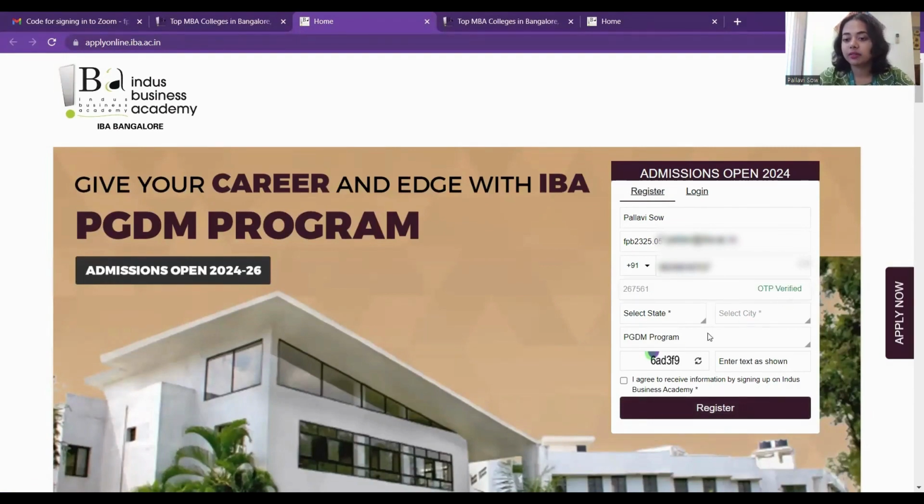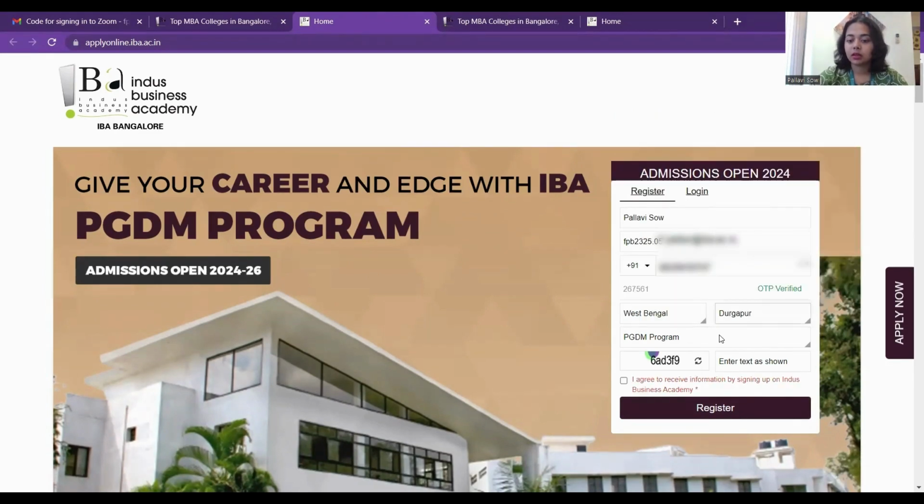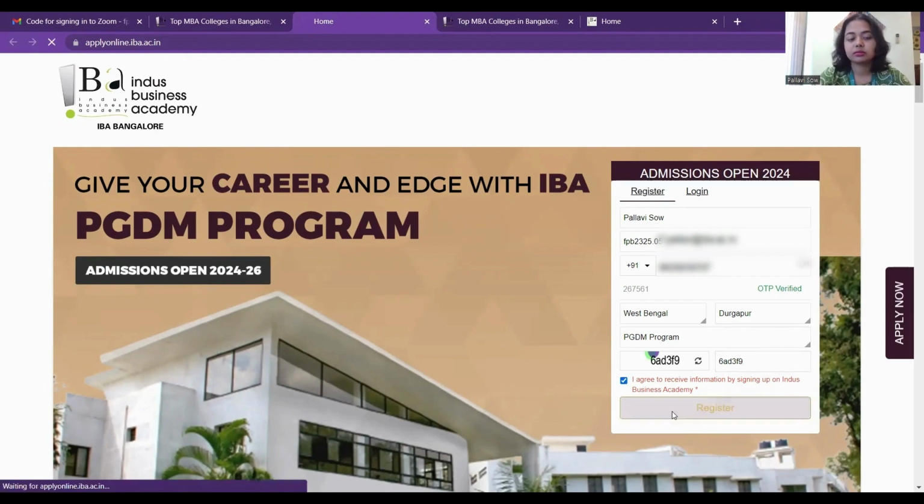So then the OTP is verified. Then you have to select the state you belong to, the city, and the PGDM program that you want to have. And then you have to copy the captcha as it's written. So I'll do that. And then I agree to receive information by signing up on Indus Business Academy. And then click on register.